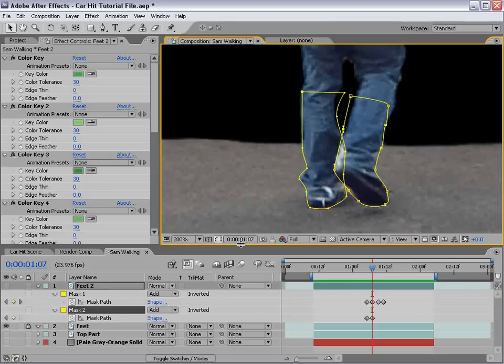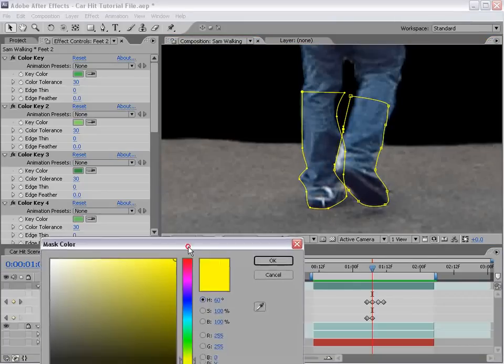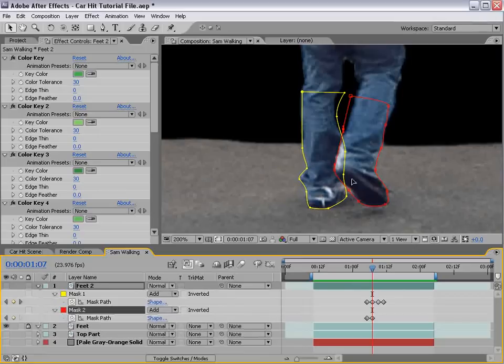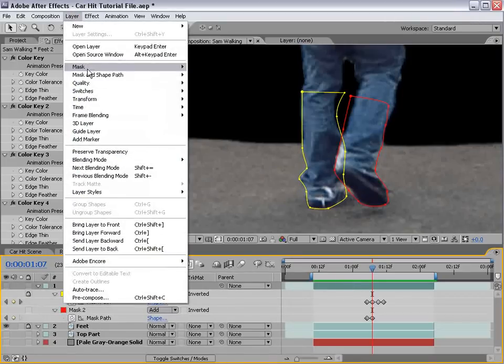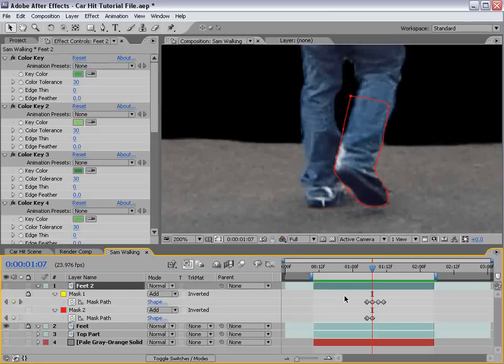And another cool tip is you can actually change the color of the mask, and that way you can see which mask is which. And you can also lock a mask and choose Layer, Mask, Hide Locked Masks, and that way you can work on this one individually without getting in the way of the other mask. And likewise, that will work both ways. So go ahead, go through that, rotoscope those feet out, and we'll pick it up right after that.